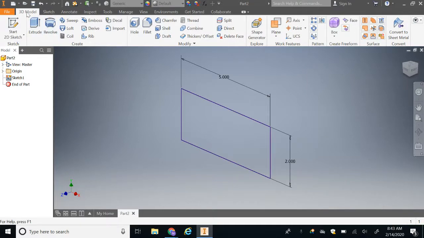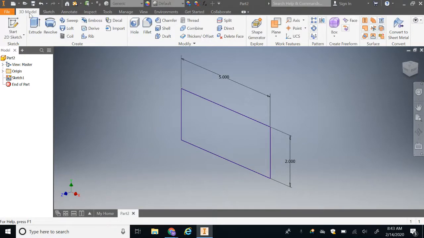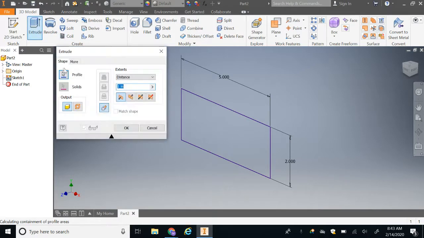Now I'll notice the 3D tab. I was in the Sketch tab. When I hit Finish Sketch, the 3D tab automatically comes up. And now this is adding a third dimension to my sketch. So I'm going to extrude.